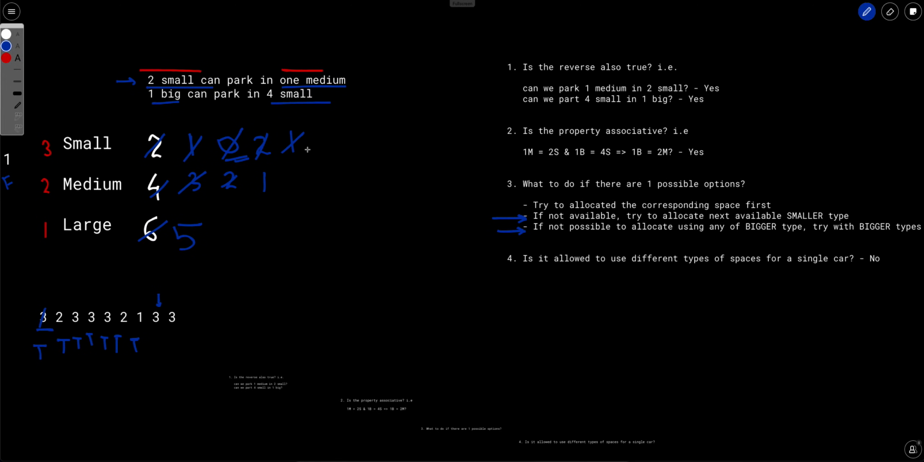So we don't have any smaller car now, so we will go with the second one. Try to allocate next available smaller. Smaller is already the smallest, so we'll go with the third rule. Try to allocate the next bigger. So basically, next bigger is medium. So we will remove medium and add two smaller space for this, and then use one of these spaces to park this car. So this will return true again.